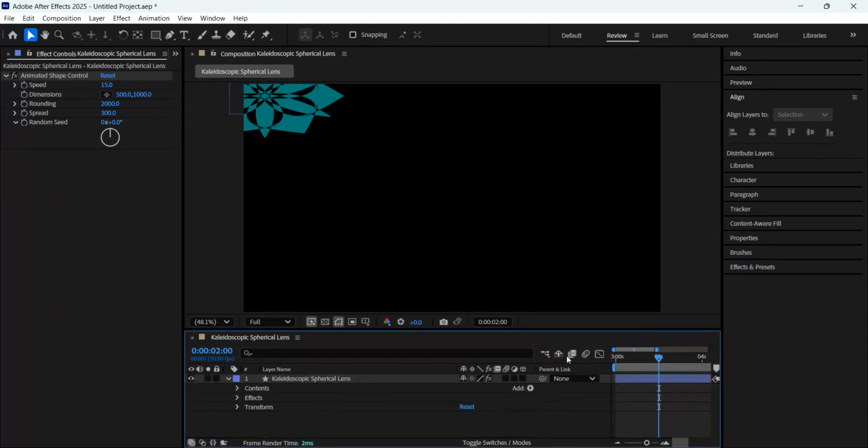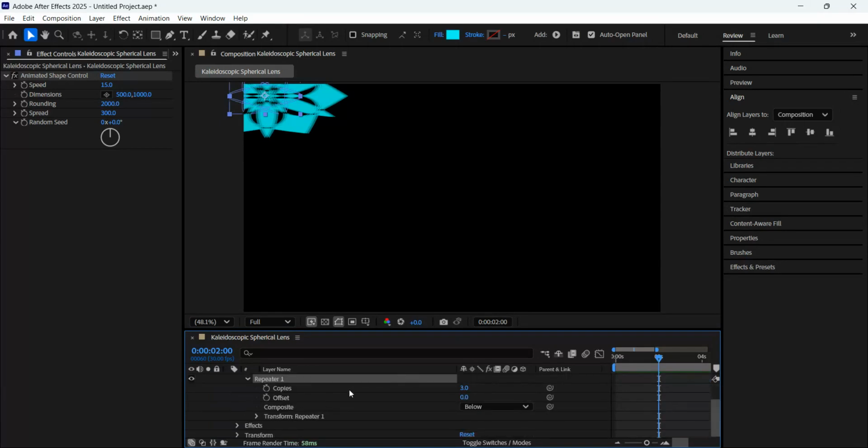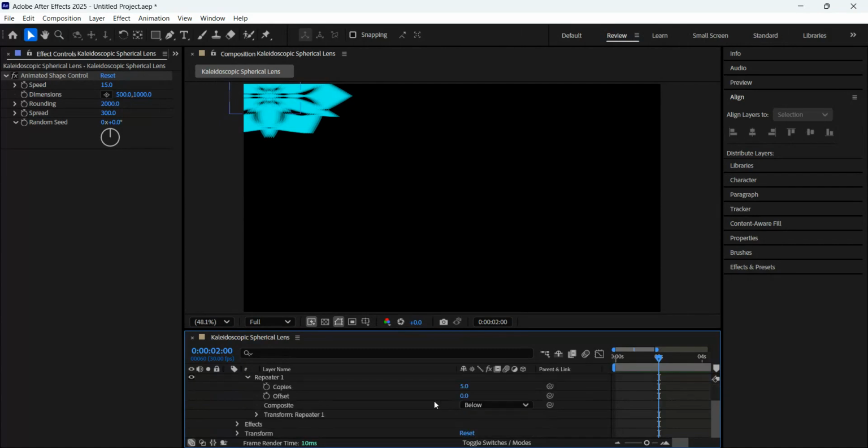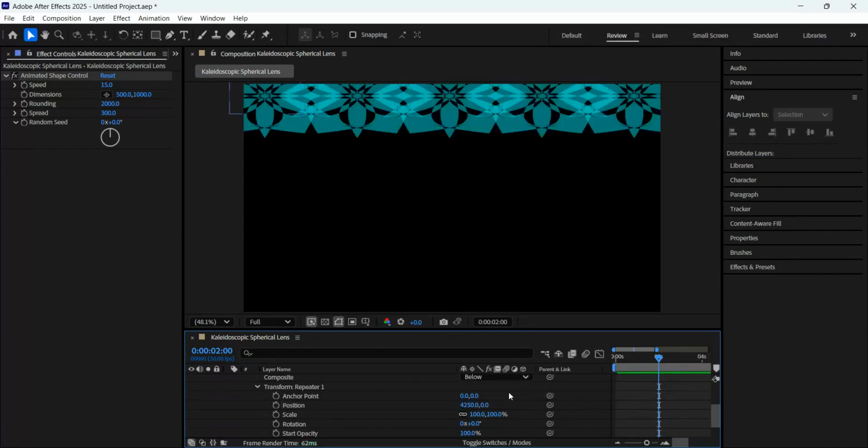This starts to make the effect dazzling. Okay, so now let's set up the repeater. Let's make the copies 5 so it can cover the screen. And I'll change the position of the repeater, actually, I'll just type it here: 1,200 and 4,250. There you go. So now we've got the first repeater.